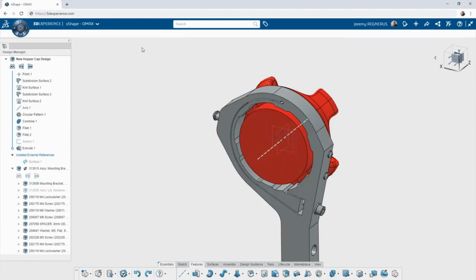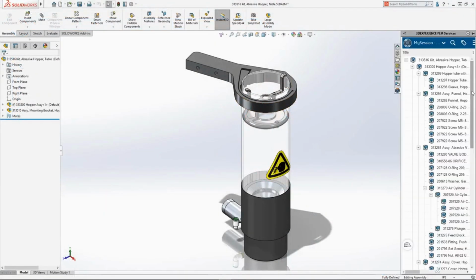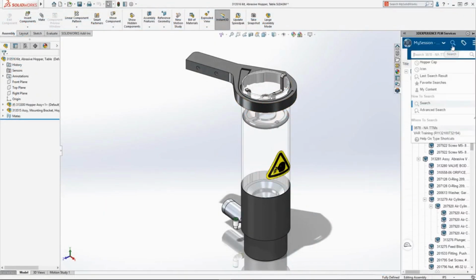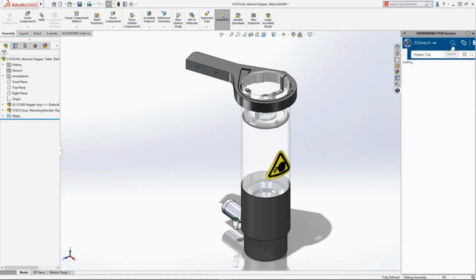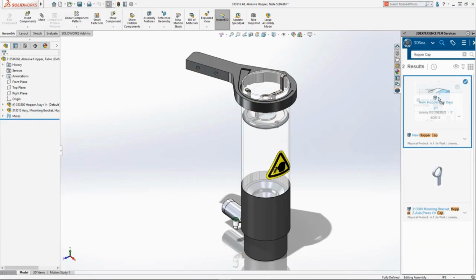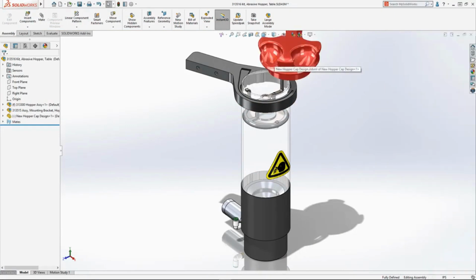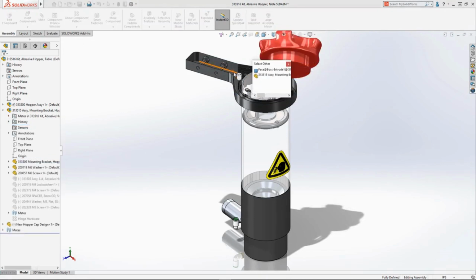When you return to your SOLIDWORKS desktop environment, you can access any components you've created on the 3DEXPERIENCE platform by simply searching for them. You can drag and drop these components directly into your existing SOLIDWORKS assemblies, where they will be treated like any other SOLIDWORKS component.